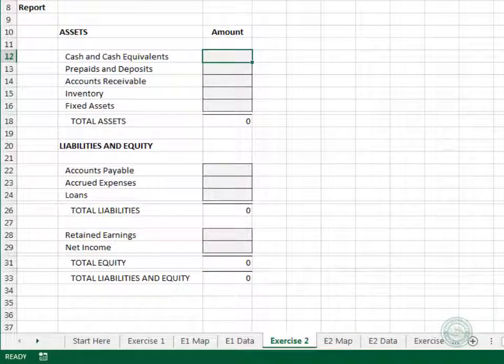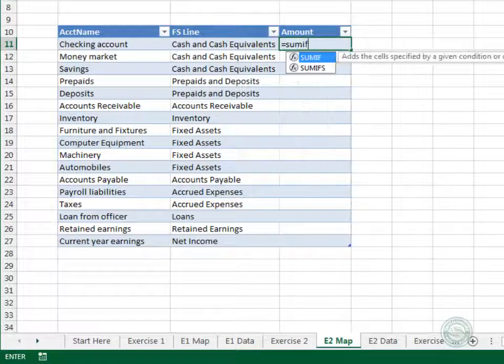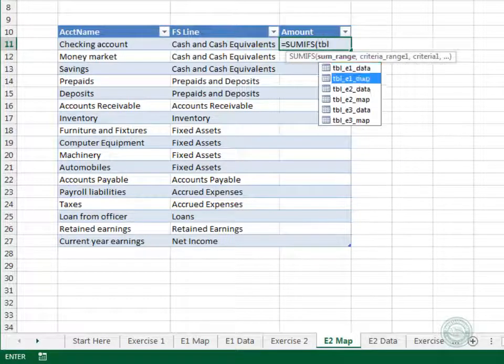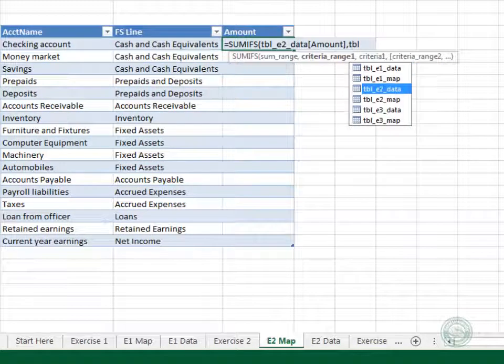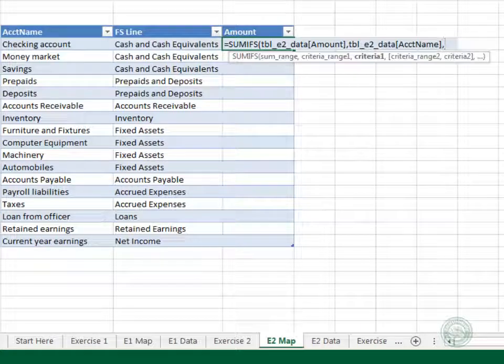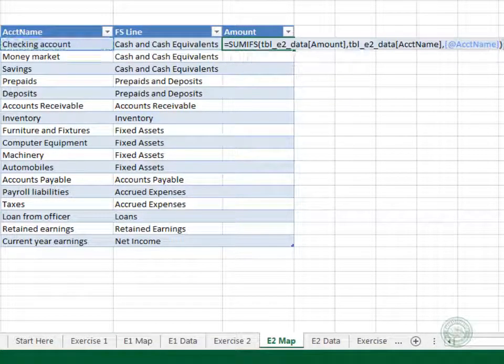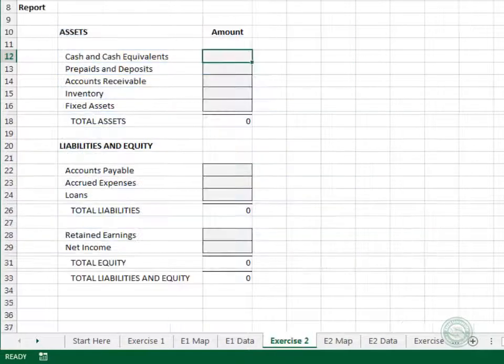Step 1 is to pull the values from the data table into the map. Equals SUMIFS, add up the TBL_E2 data amount column, only include those rows where the TBL_E2 data account name column is equal to our account name. So far, so good. Now, let's build the report.